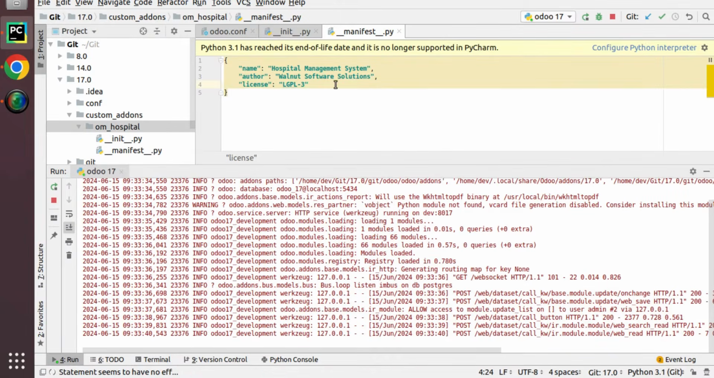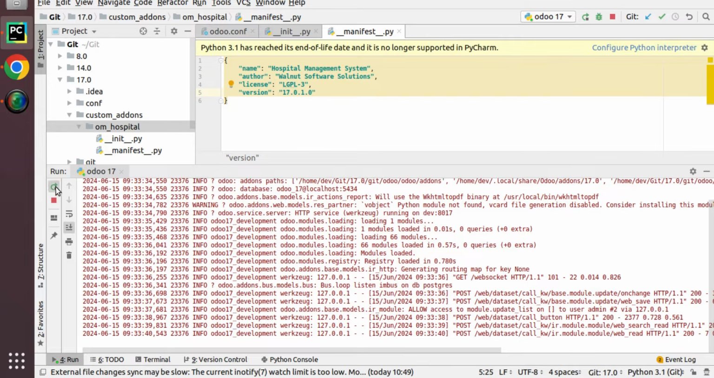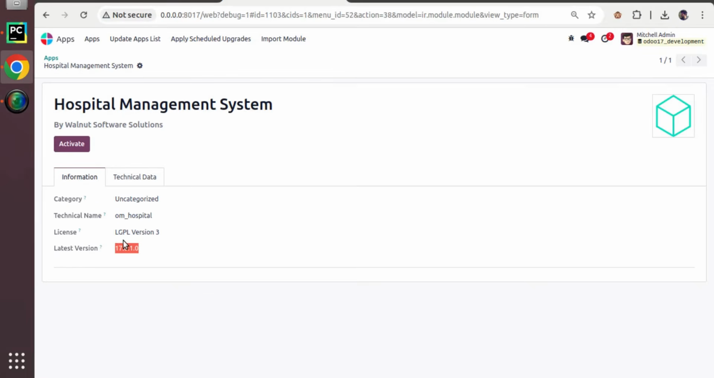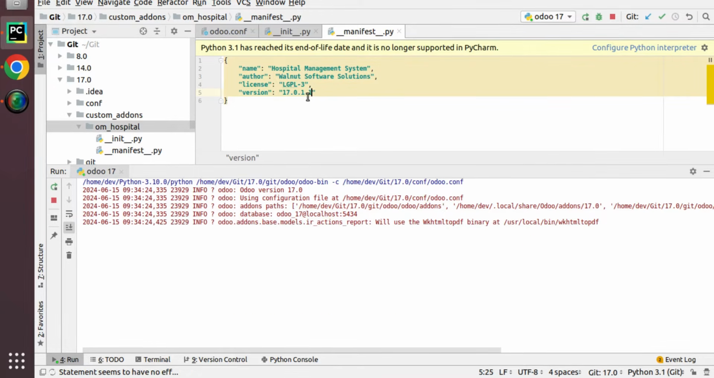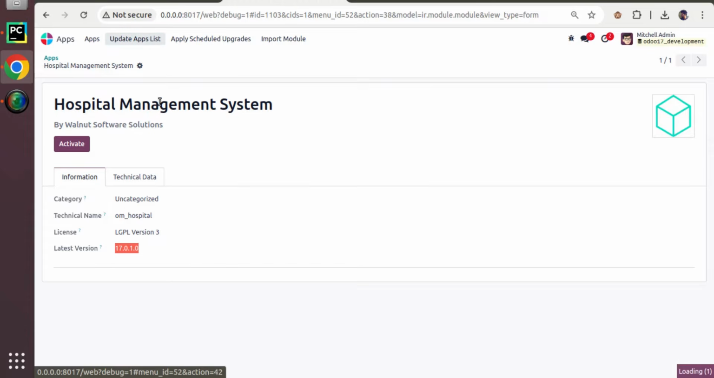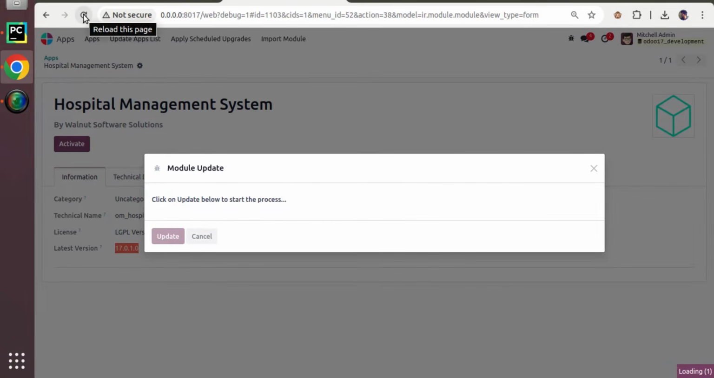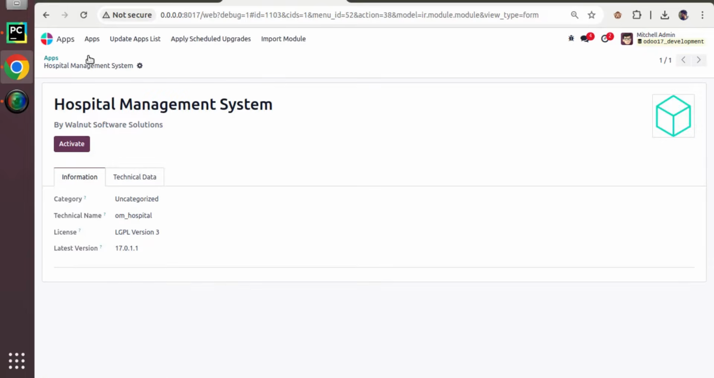Currently we didn't give a version. We have one more key. We can add a version number, like 17.0.1, which is the default value you have seen here. To show the change, if I'm making some change and I release a new version, I can put 17.1.1. Now if I update app list, you can see the version is changing. So we are done with the basic manifest.